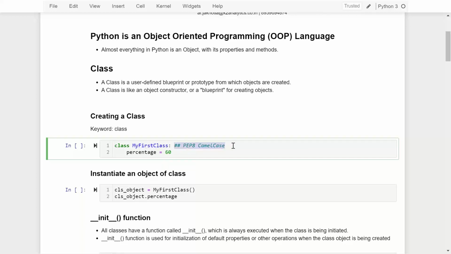Here is the class which I have declared, MyFirstClass, and it has one attribute or variable, percentage, and the value itself I have hard coded to 60. I run this code, shift enter, and the class is created. Now we will instantiate an object of this class.